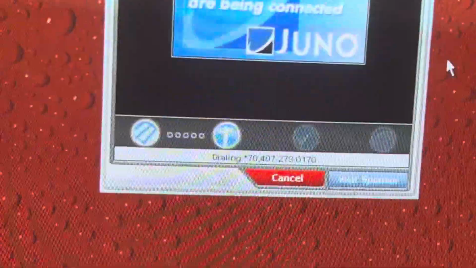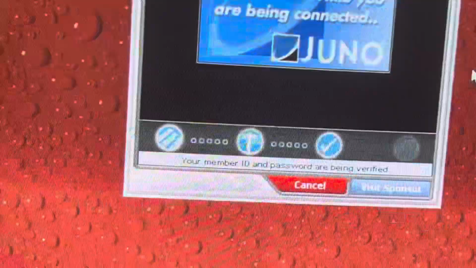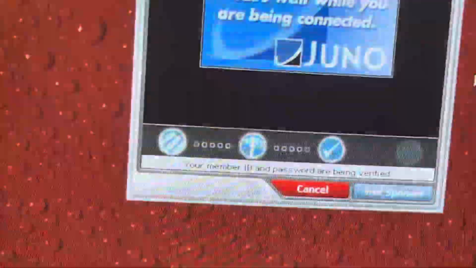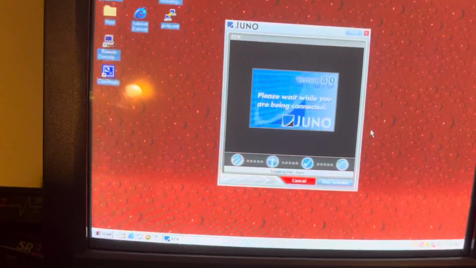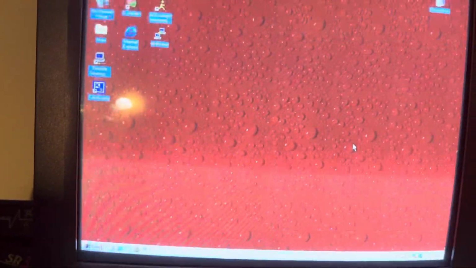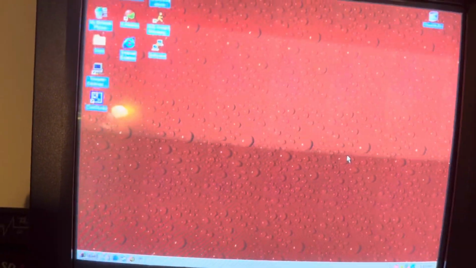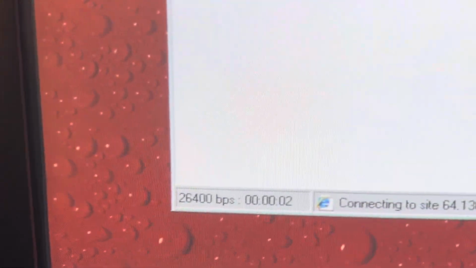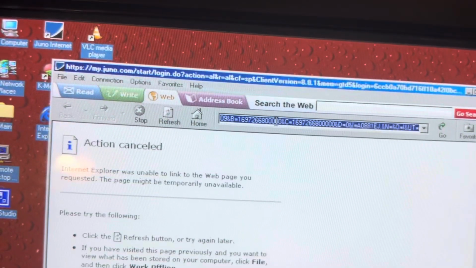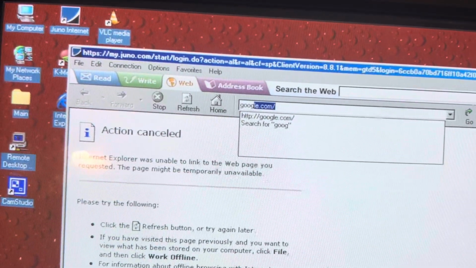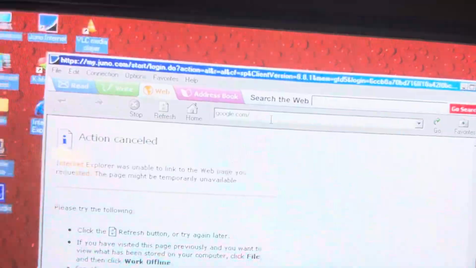Had to renegotiate there. Yeah, this connection isn't going to be very fast. I'd be surprised if we're higher than 26.4 or 26.8. Yeah, we're at 26.400. Let me try to pull up Google here. Sorry about that flashing. There's Google though.